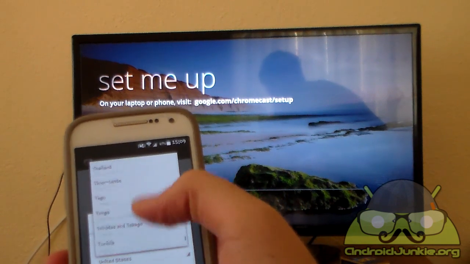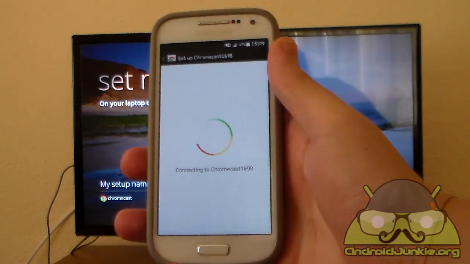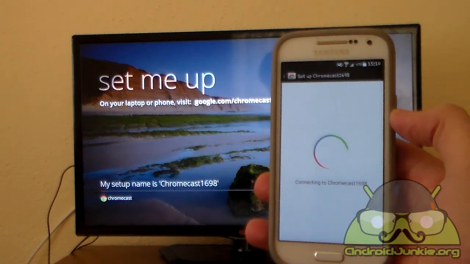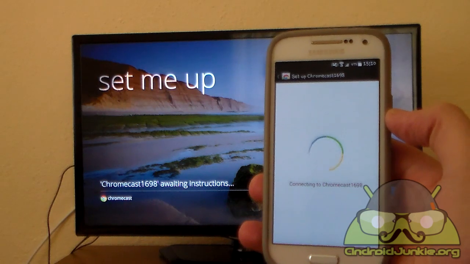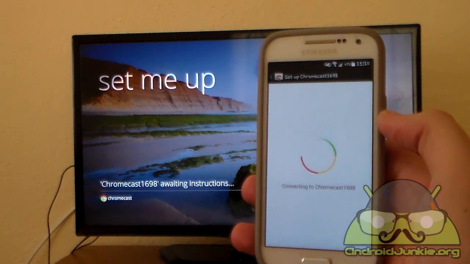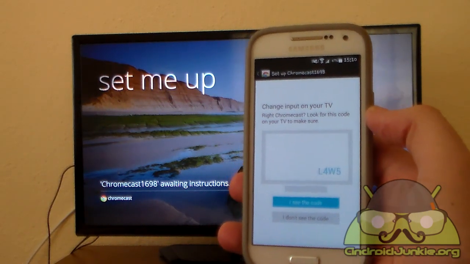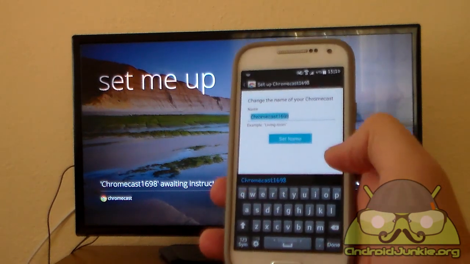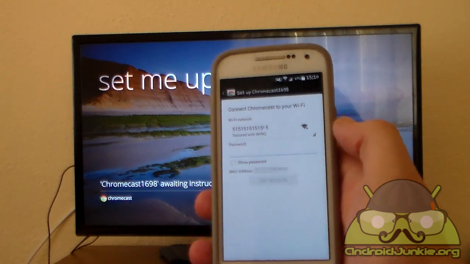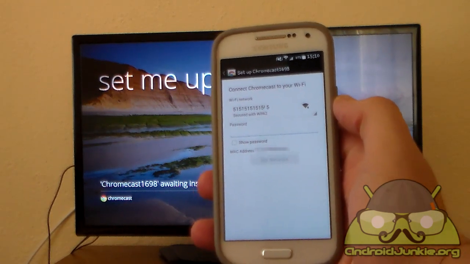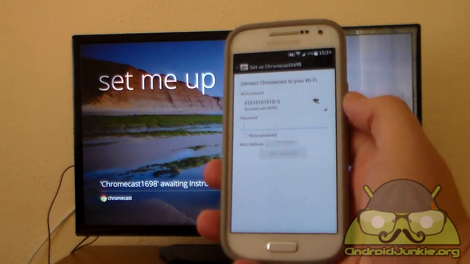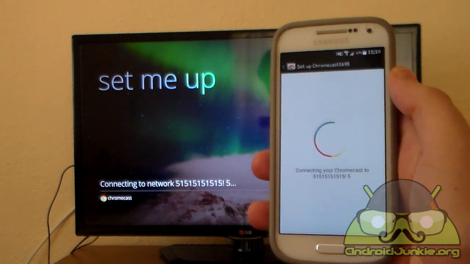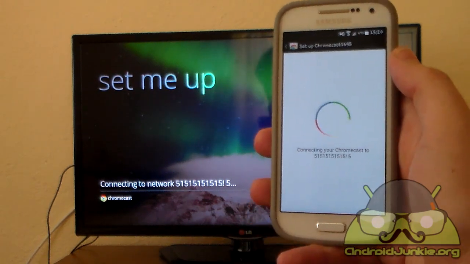And I'm gonna choose my country. And as you can see, it is connecting. There we go, it's almost done. I see the code. I can set a name if I want, but I'm just gonna choose this one anyways. And now we need to connect it to my Wi-Fi. There we go, it is connecting.